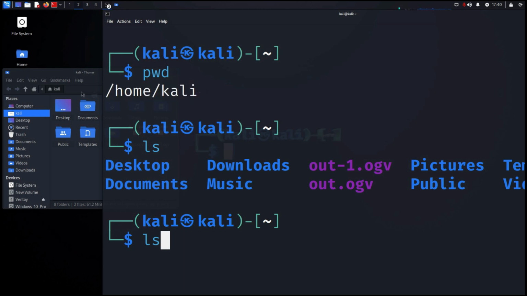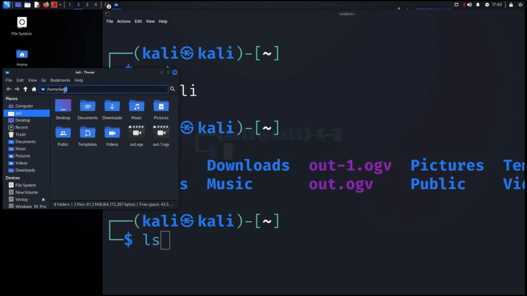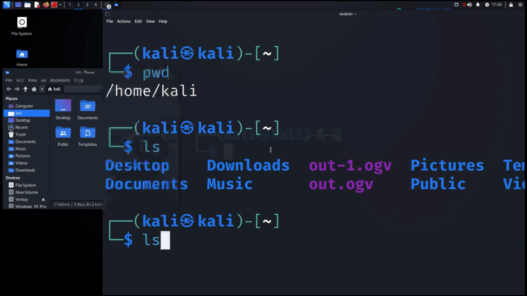working directory, wherever I'm located, which is Kali. So it's going to list the content of that. The last option you see here is Kali, and that's where I am. And that's why I display this option as Kali, and you can see here as well as Kali.